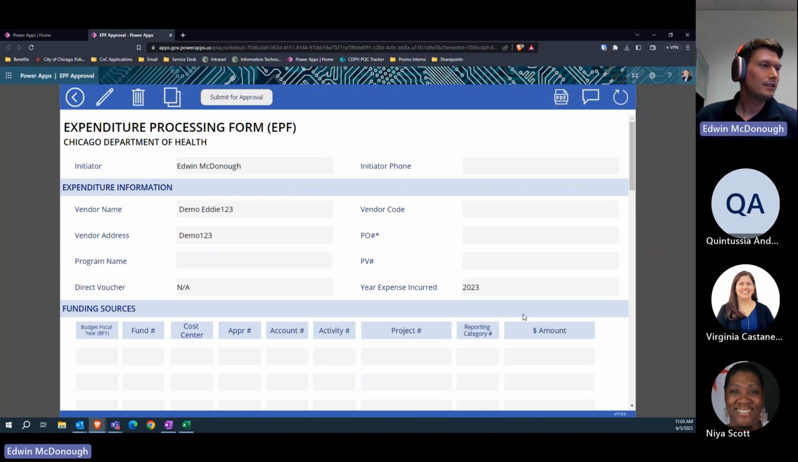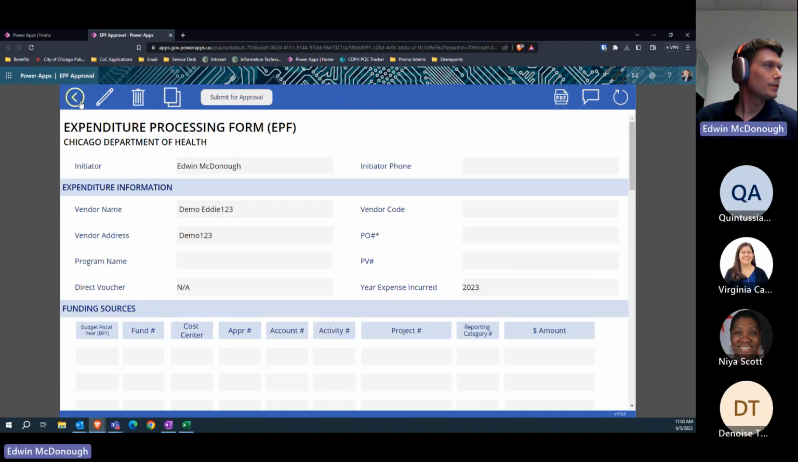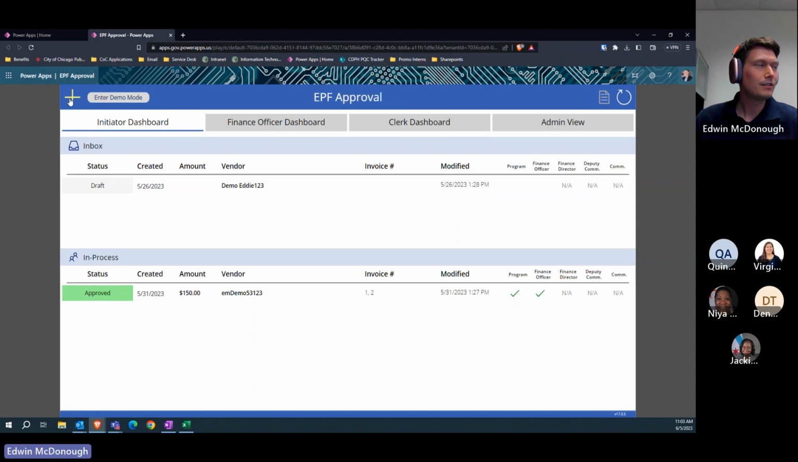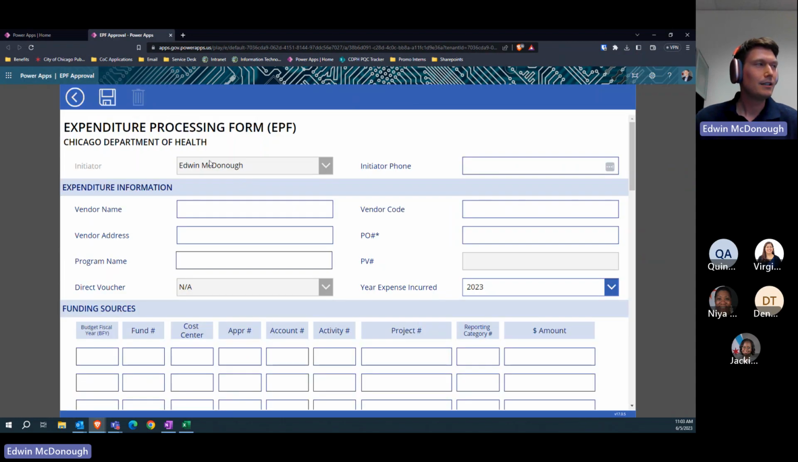It's been a little slow to load today, so everything looks blank while the dots are loading. Sometimes you might have to give it a second to load. To create a new EPF, you need to click the plus button in the upper left corner here. So I'll go ahead and do that. Then it opens this EPF form where you fill everything out. Everything's blank, and it defaults to your name when you're the person submitting it, so that's me.